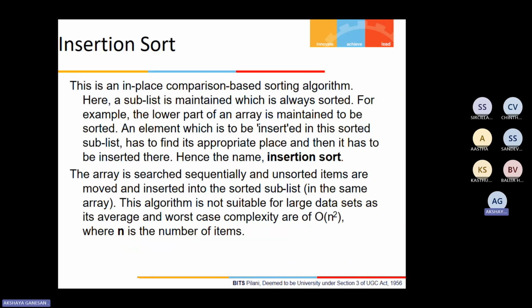In insertion sort, this is also in-place sorting only. Here a sublist is maintained, which is always sorted. So the lower part of the array will always remain sorted, like the selection sort. But how you do it is, you pick an element which has to be inserted into the sorted sublist, and you add it in the appropriate place. In selection sort, you always picked the element which is the minimum of all the elements and placed it in the right position, right?